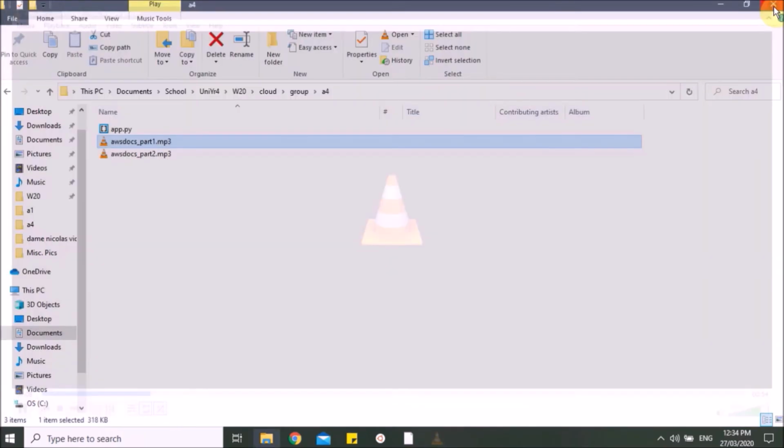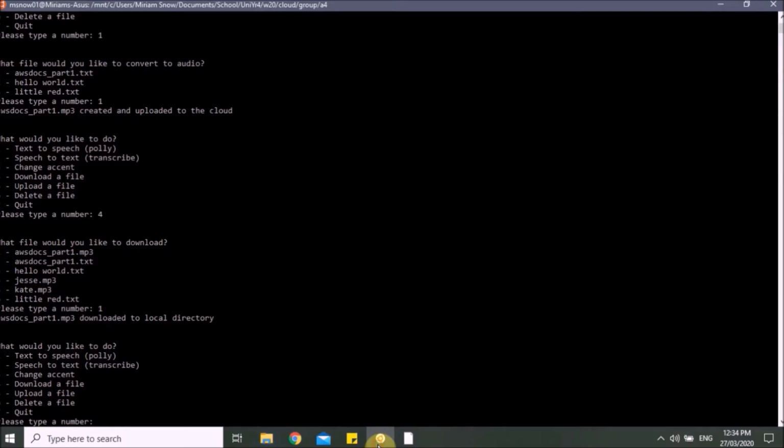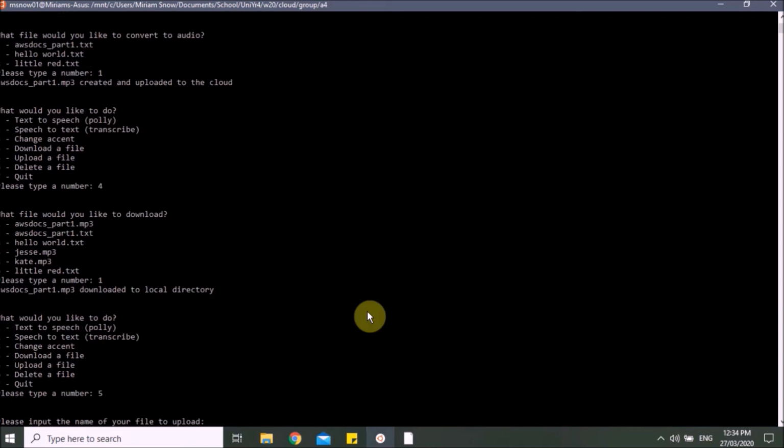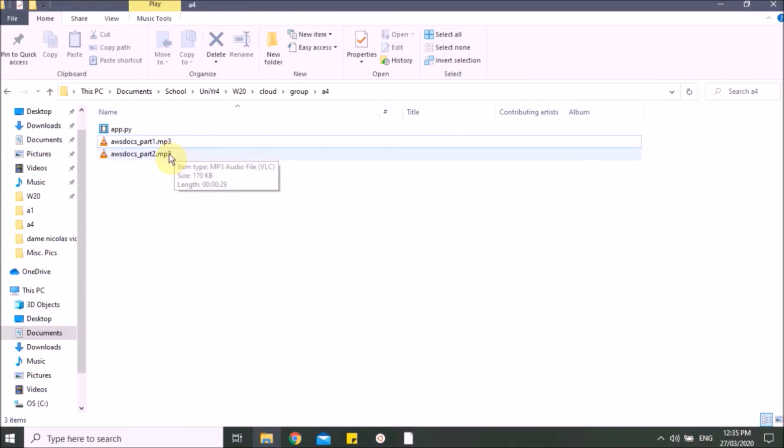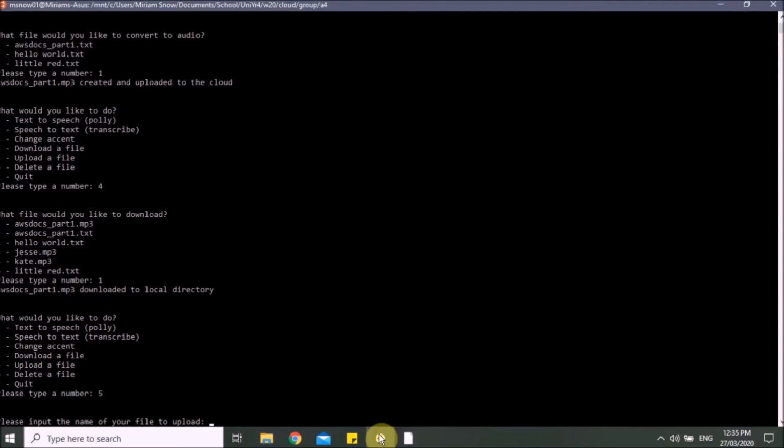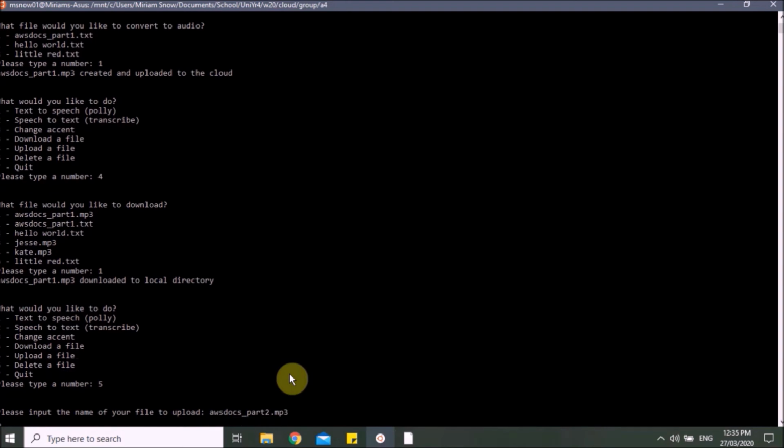Great, so now I'm going to do the opposite and convert an audio file into a text file. So this might be helpful for students who are more visual learners. So I'm just going to choose number 5 again and upload a file. I've already created an audio file for part 2 of the AWS documentation. So I'm just going to use that. And again, just type in the file name. And we get a success message that it was uploaded.